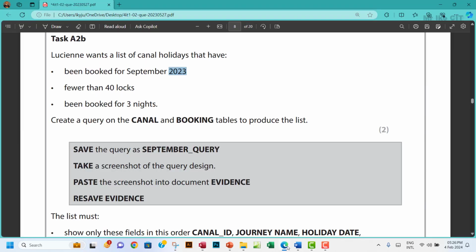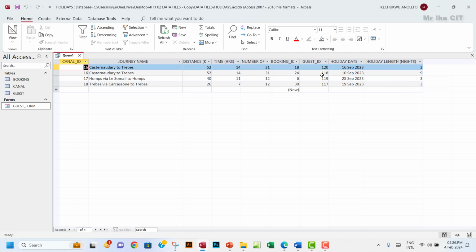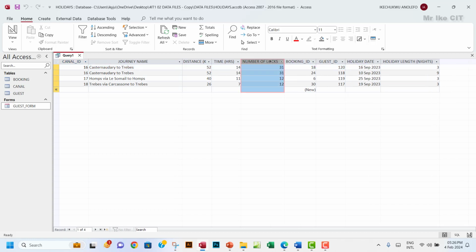So the next thing that we want to do is fewer than 40 logs. So where are the logs here? Number of logs, yes, that's the number of logs. Fewer than 40 logs, that's less than 40. So we're going to have less than 40 right there, and then we can run our query one more time. So number of logs here, as you can see, they are all less than 40, right?